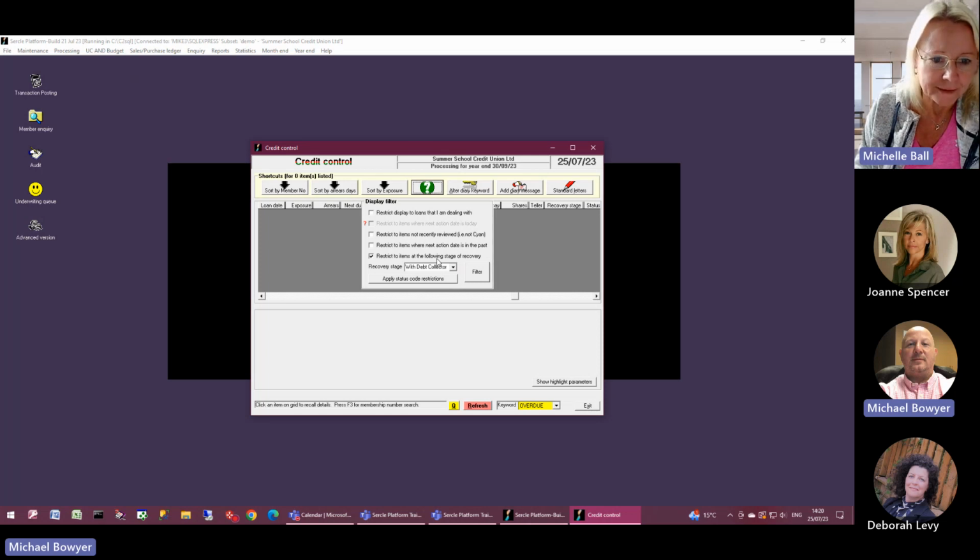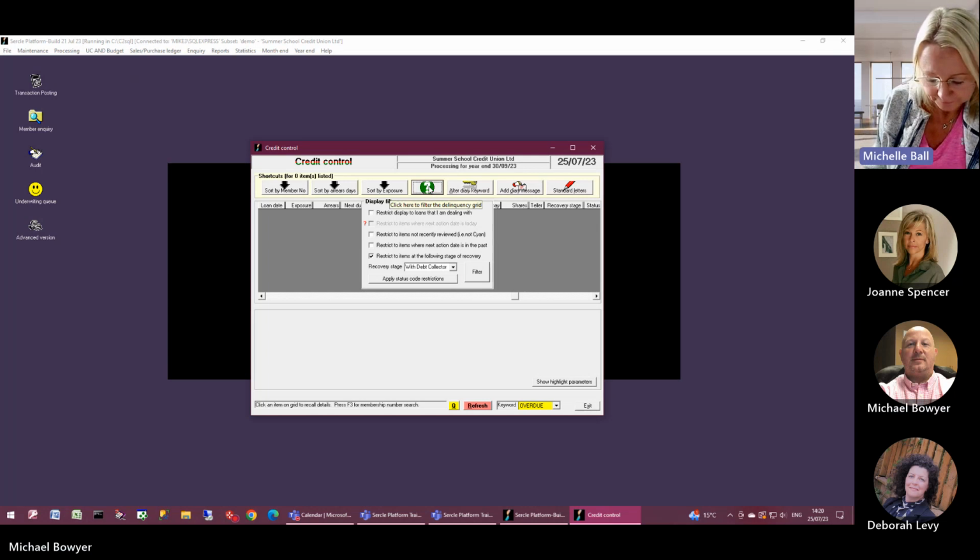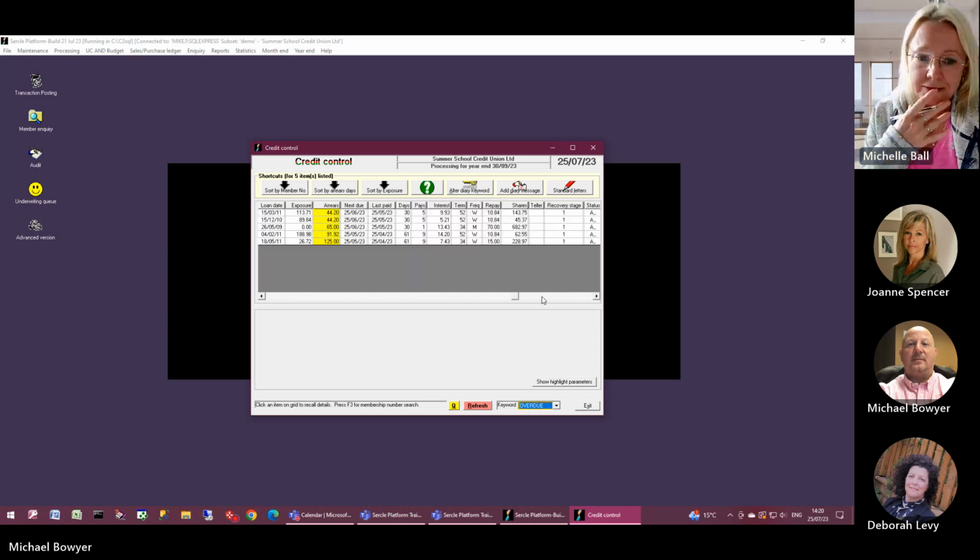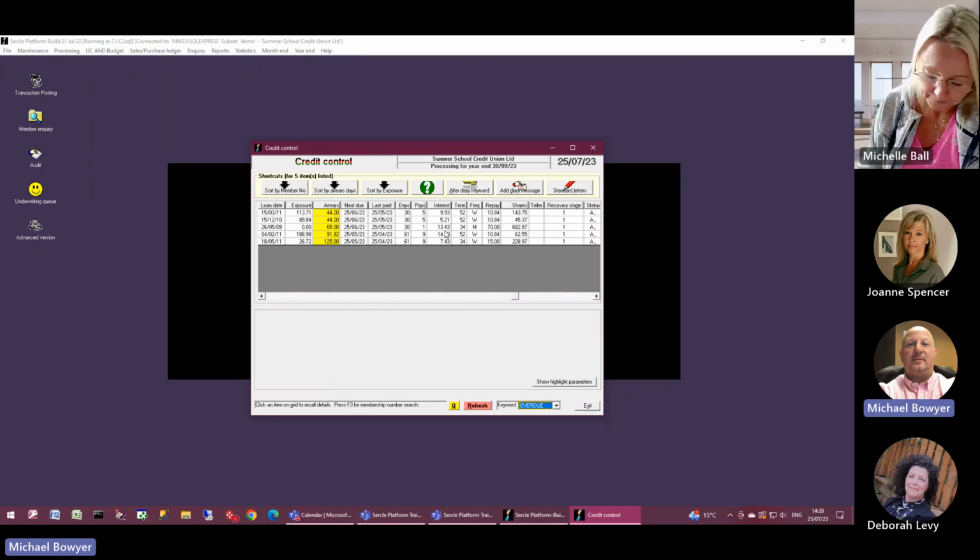What did you just click on to filter? The little question mark in the middle. Oh, okay. And there's various other options that you can put in there as well, and then it will just give you a report of everything at that recovery stage. Indeed. And you've got the recovery stage in the grid. If you felt it was better to have that in Excel, you can just right click and squirt that out to Excel.